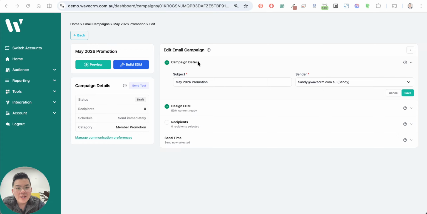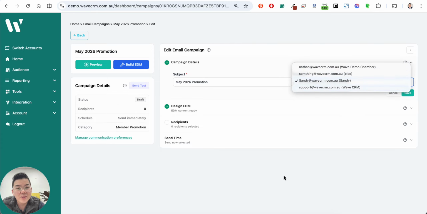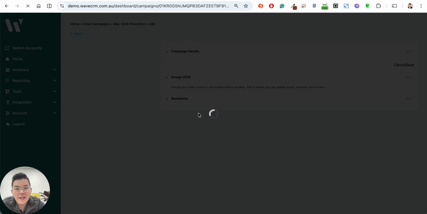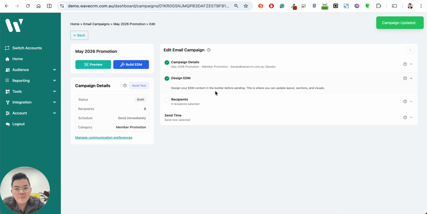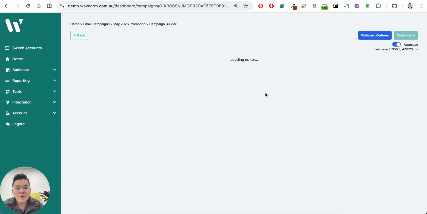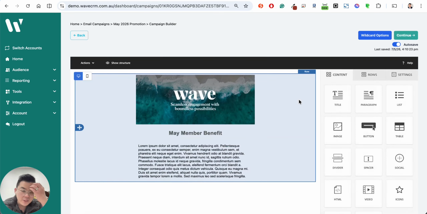So up the top here is your campaign details. You can set your subject and your sender ID, or select where you're sending it from, through this layout. And following that, you've got your second accordion, which is the EDM content. It'll prompt you to just click this Build EDM button. If you need a bit of assistance on how to build the EDM using our EDM Builder tool, please go and check out our video series. But otherwise, it's as easy as clicking this button, which will take you to the EDM Builder, where you can actually build the content of your EDM.